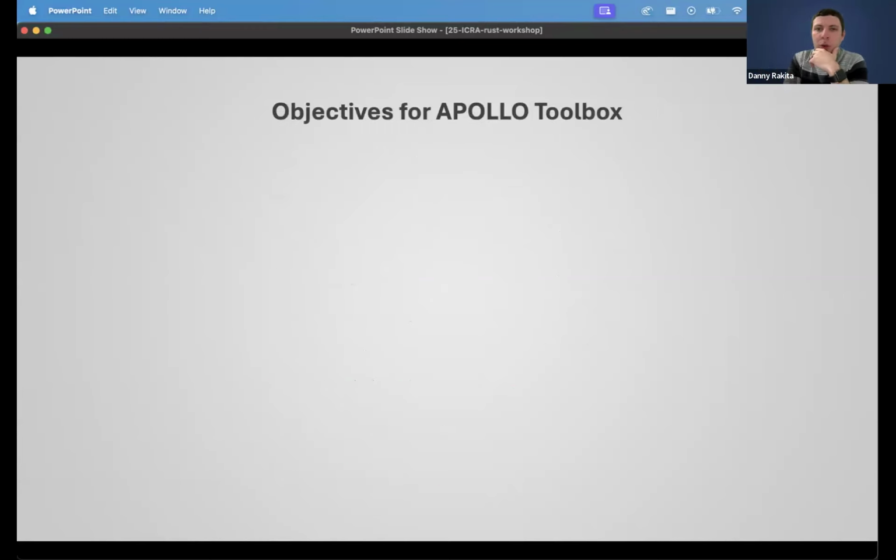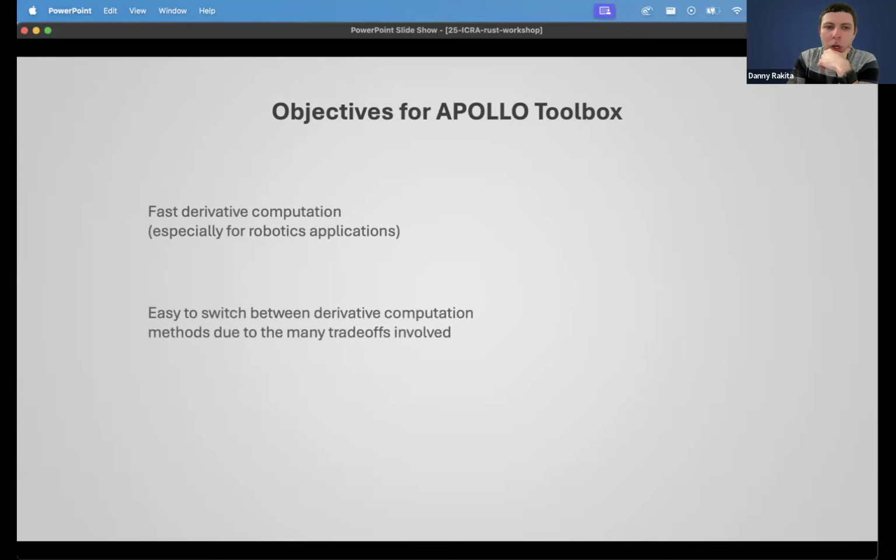The objectives that we were going for in the Apollo toolbox were, first, really fast derivative computation, especially for robotics applications. A lot of derivative libraries now are tuned for neural networks, but we wanted this specifically fast for robotics. We want it to be really easy to switch between derivative computation methods due to the many trade-offs involved. Some methods may be better for one function versus another. And we really wanted to take advantage of advanced programming features like SIMD, which in theory is available in Rust, but hasn't really been well integrated into things like automatic differentiation.